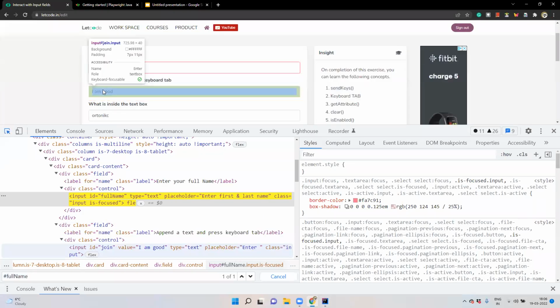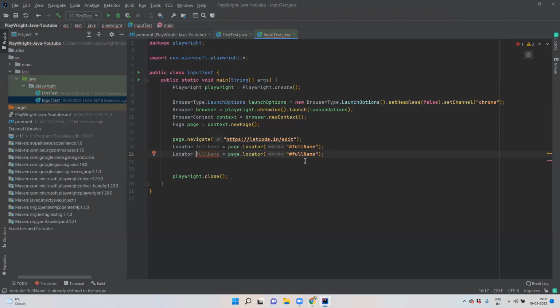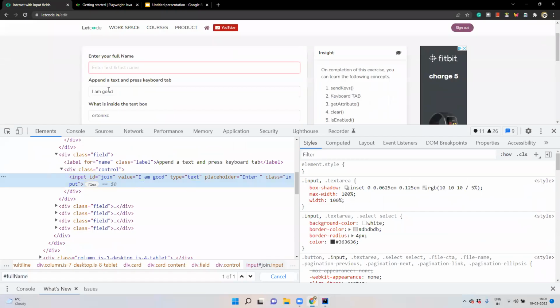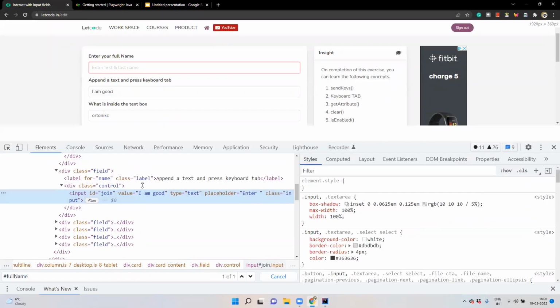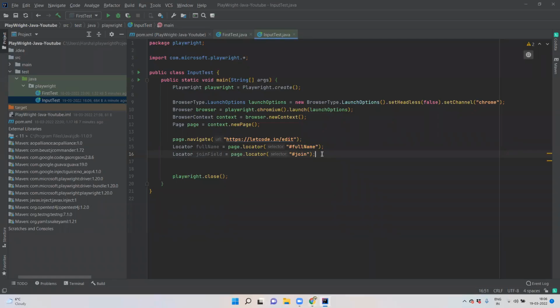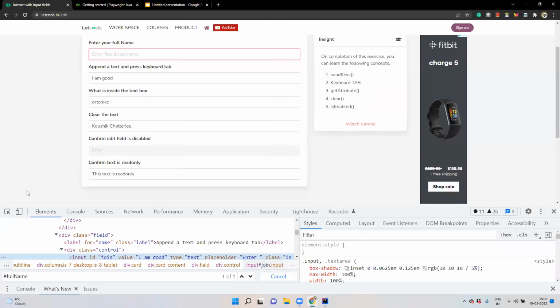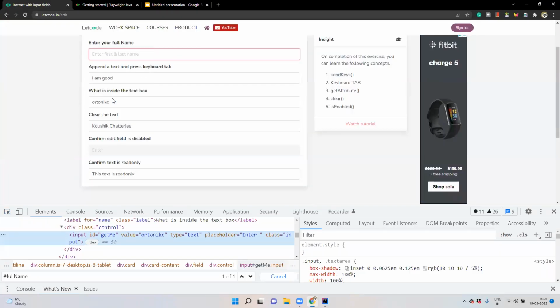Now let's inspect the second field. When I inspect the second field, it is also having an ID called join. Copy this and let's paste it here, and let's name it join field. Similarly, altogether we have 6 fields. Yes, in total we have 6 fields. So let's create 4 more locators and let's refactor them.